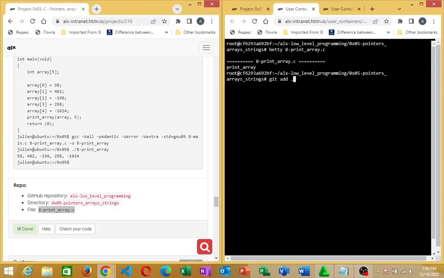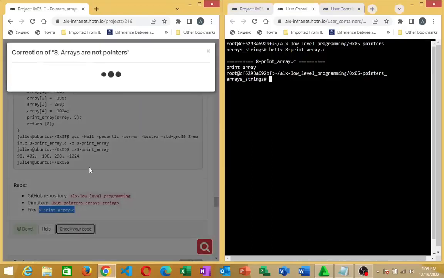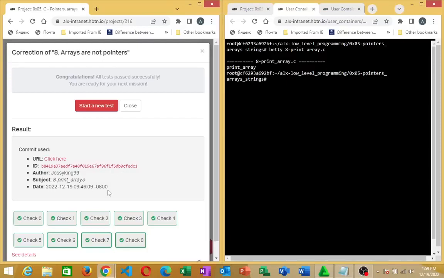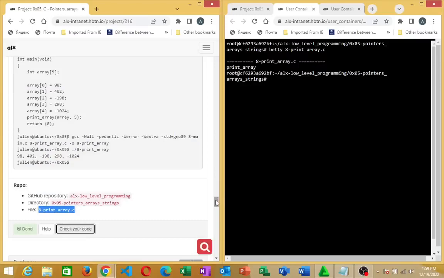Enter, you tap enter, then git commit -m, the file name, our commit message, enter, then you can now do git push and press enter. So when you successfully do that, when you follow the steps correctly, you can come here and check your code. So you see, this one is all checked. That means this question was done rightly. So we move to the next task.